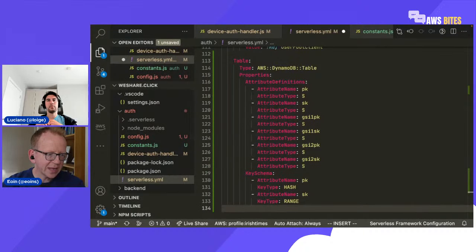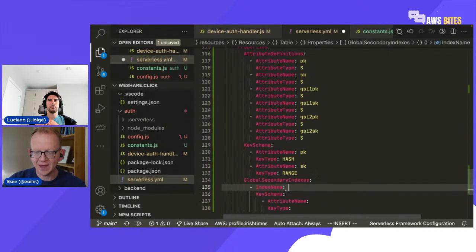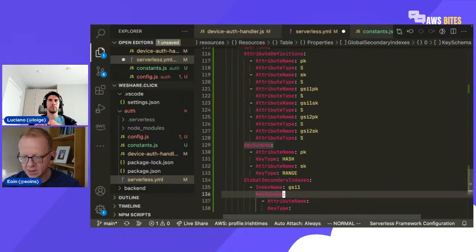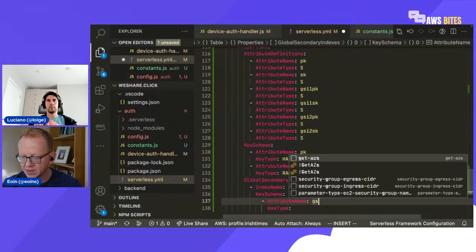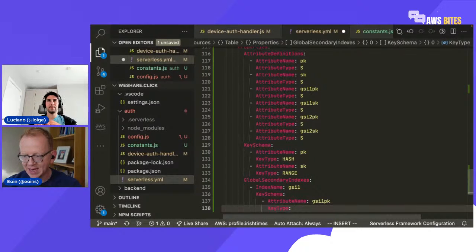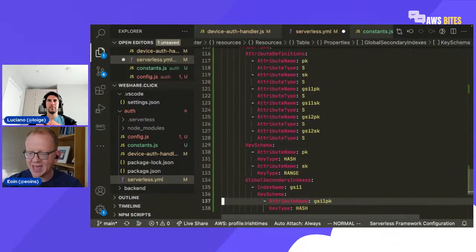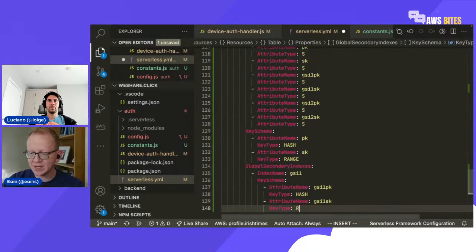And then we can specify our global secondary indexes, which is something very similar. So we just specify GSI1, and for GSI1, the attribute name for the partition key is GSI1PK, which is a hash, and the same for the sort key. So we're basically just doing copy paste of what we did for the primary key.